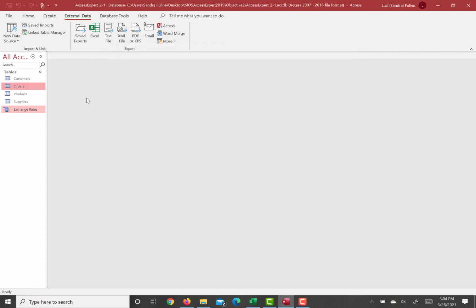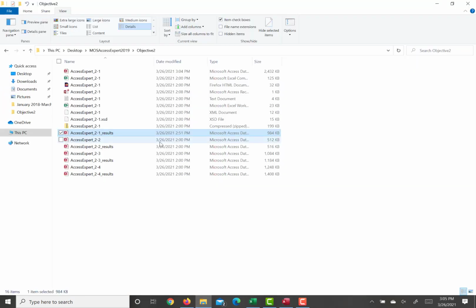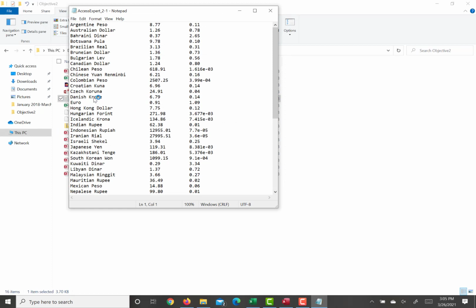Then hit OK. Then it says open the Access Expert 2-1 text file located in the practice folder. So you're going to open up the text file in your folder, and we're changing it from 8.77 to 8.57. You're going to hit save, Control S, then close that out.